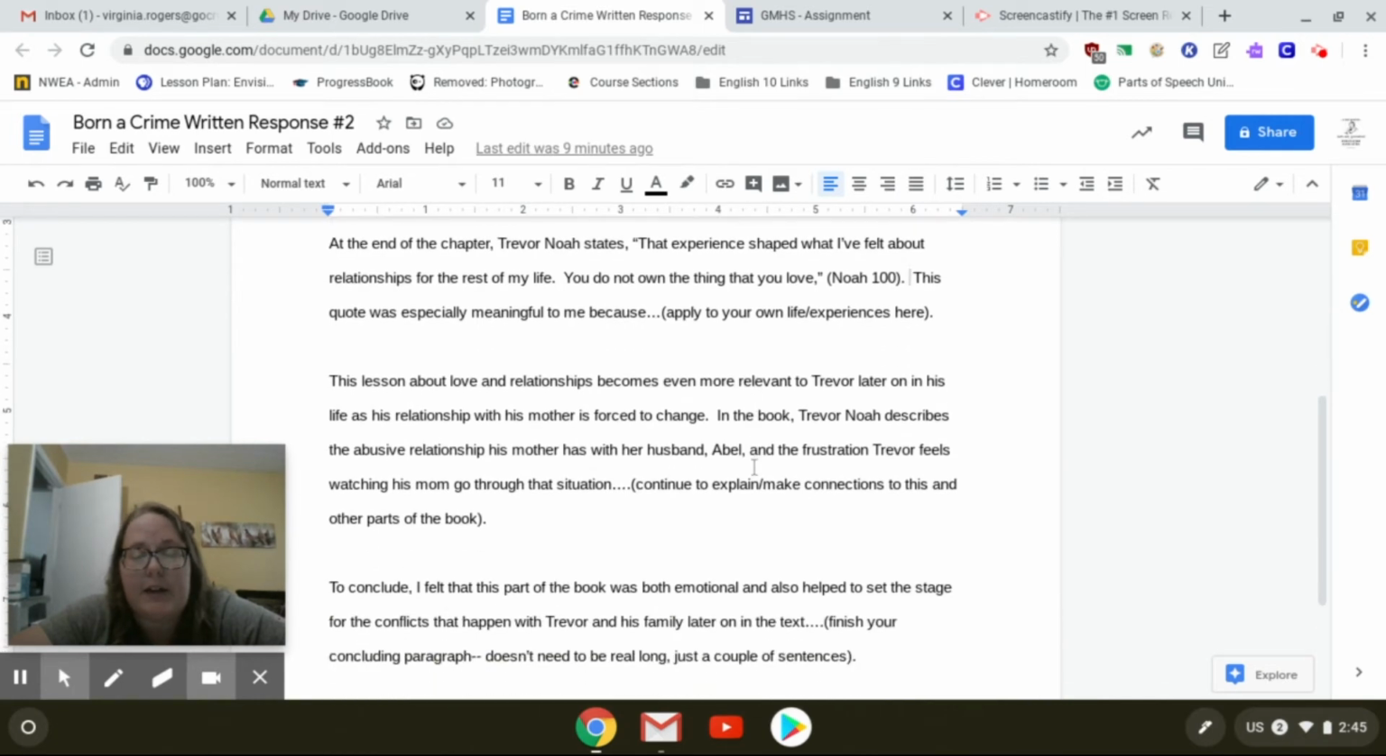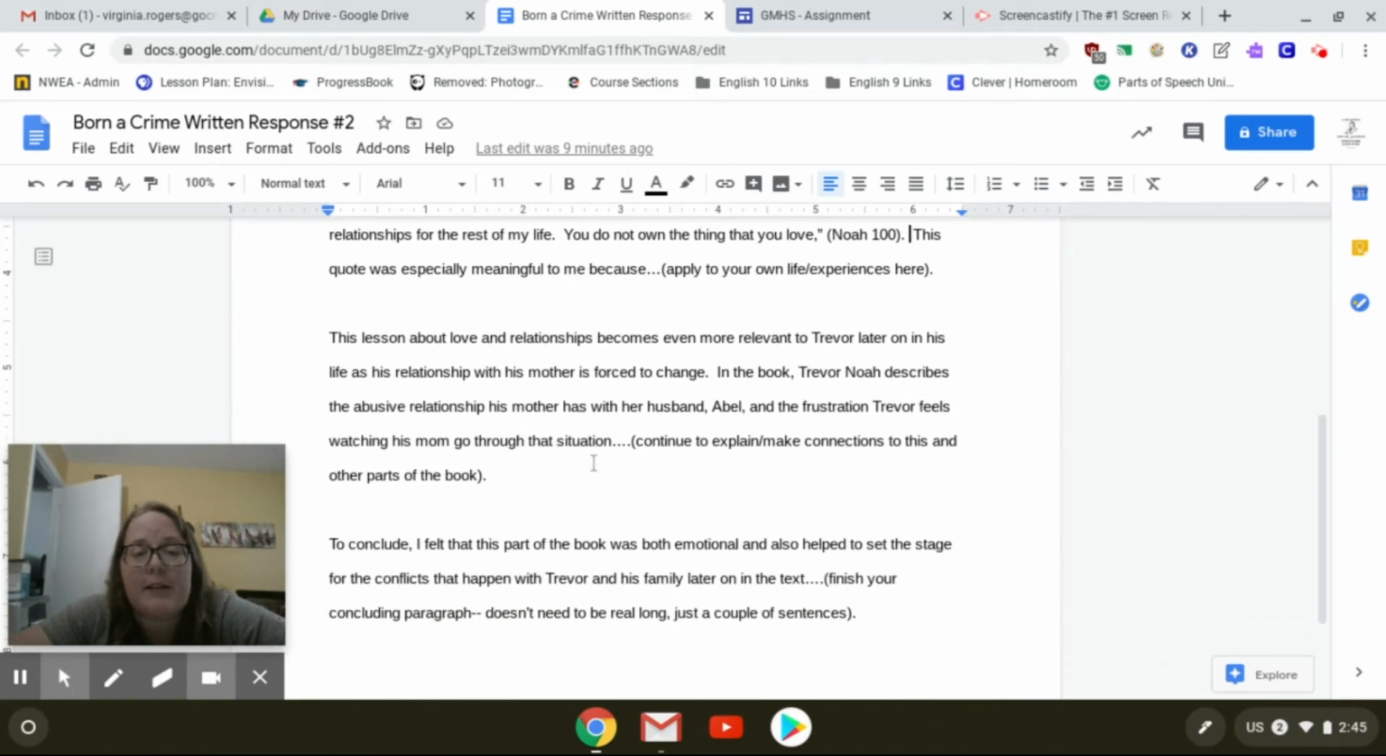And then down here, this is where I make some connections. Like we talked about, you need to connect to at least 3 key events or concepts from the section of the story you're writing about. This lesson about love and relationships becomes even more relevant to Trevor later on in his life as his relationship with his mother is forced to change.